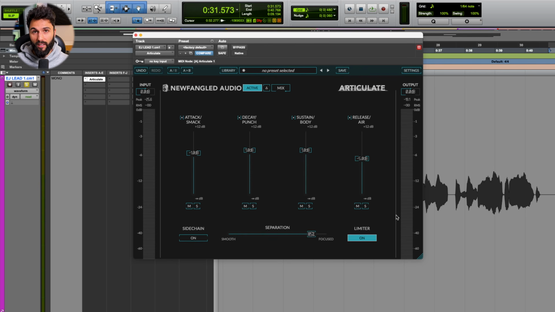So if you haven't tried a technique like this before, I definitely recommend you experiment with it in your own sessions. But let's take a look at another situation where I'd use a transient designer in my mix, which is to enhance the dynamics of drums and percussion sounds.